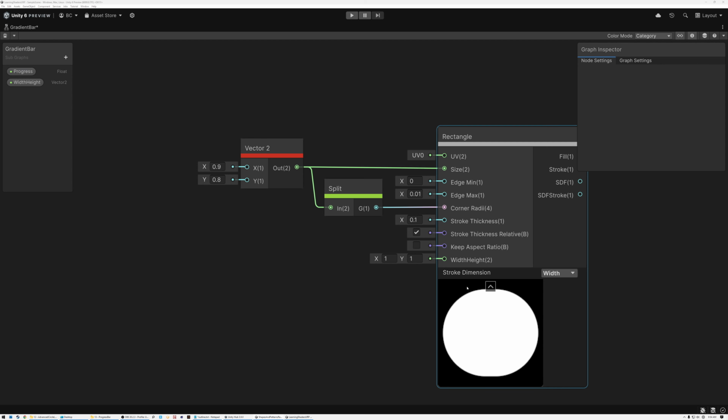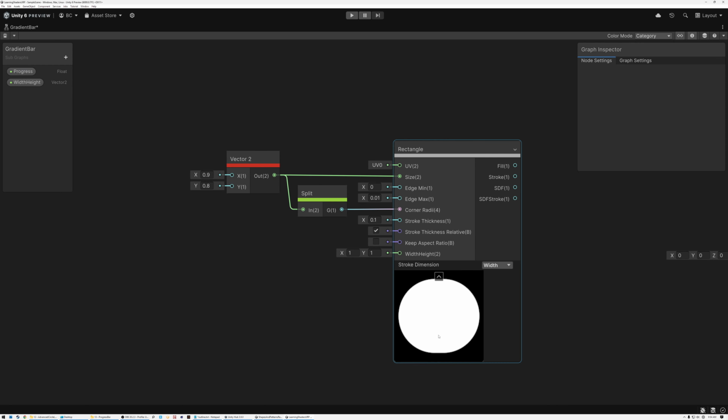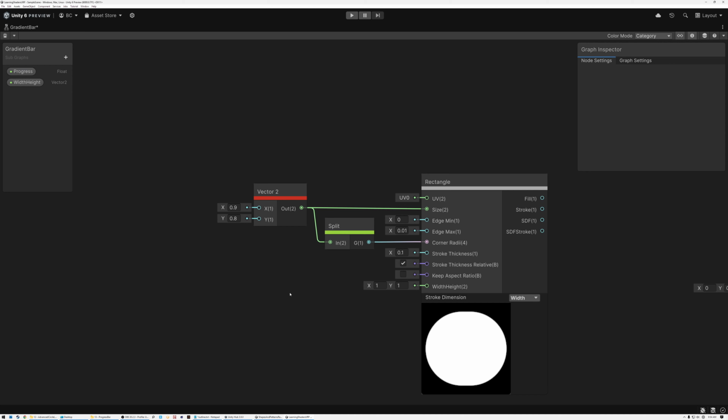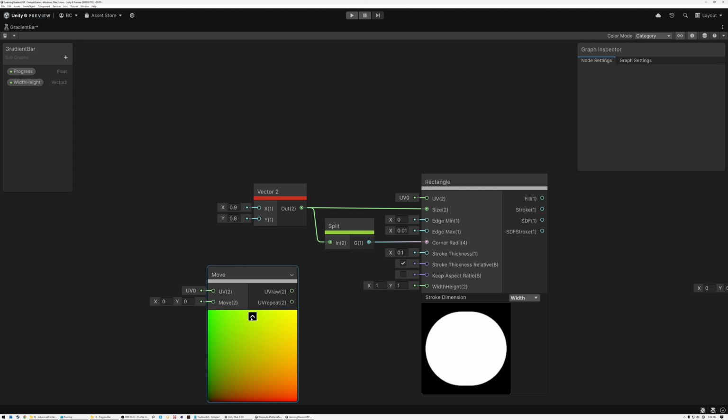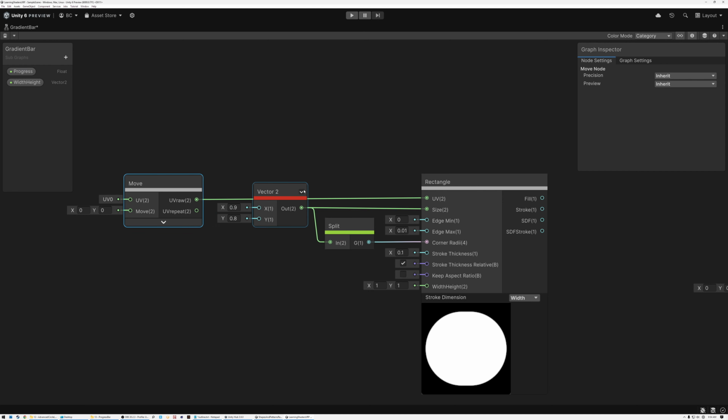The next thing that we need to do is move this shape in the UV space so that it's creating progress. So we're going to input something to our UVs here so that we can move our shape. So let's go ahead and create a move node, and this is a node that we've created previously. You can find a link down in the description to how to create this, and we'll just connect this UV raw value here up to the inputs for our UV coordinates.